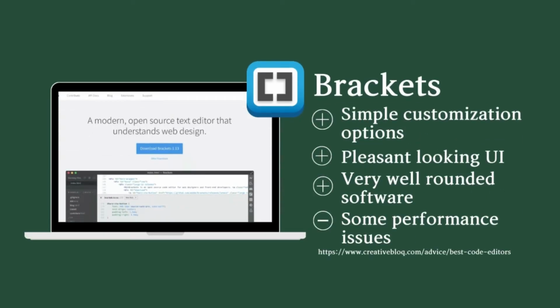Brackets is Adobe's open source editor and seems to be a very well-rounded software. It doesn't natively support as many languages for syntax highlighting as some of the others, but it still has quite a few. Because of its focus on front-end technologies, it also supports CSS preprocessors like LESS and SASS. Brackets doesn't come out on top of many of the usual speed and reliability metrics, but it does have several unique features worth investigating.